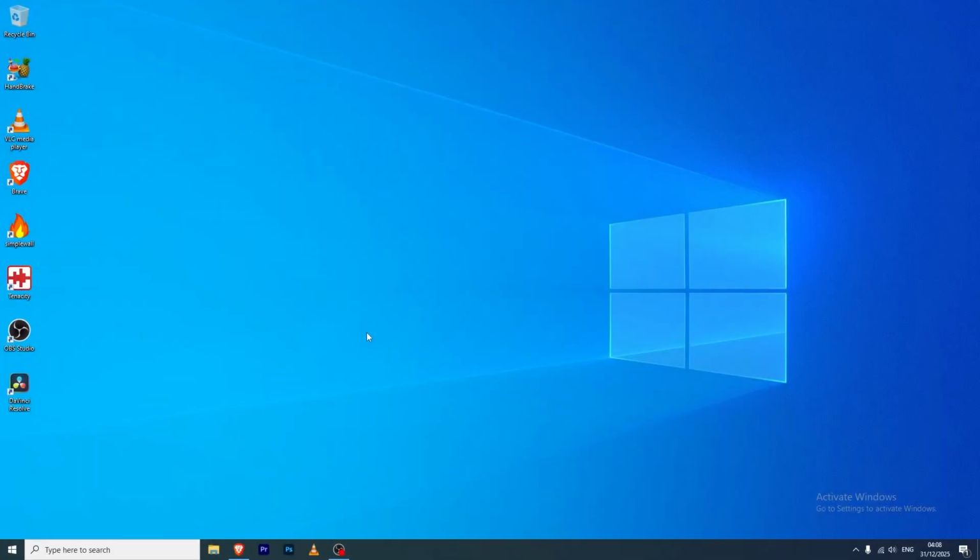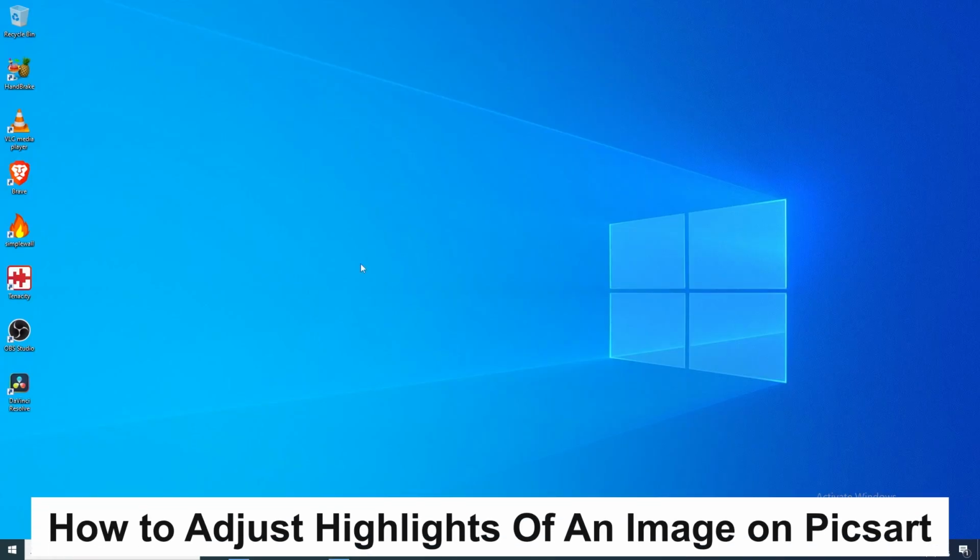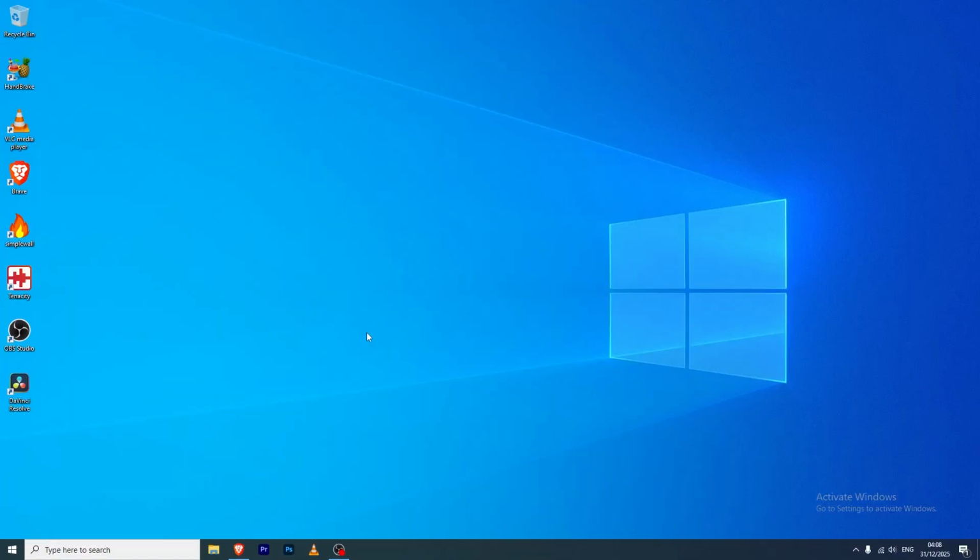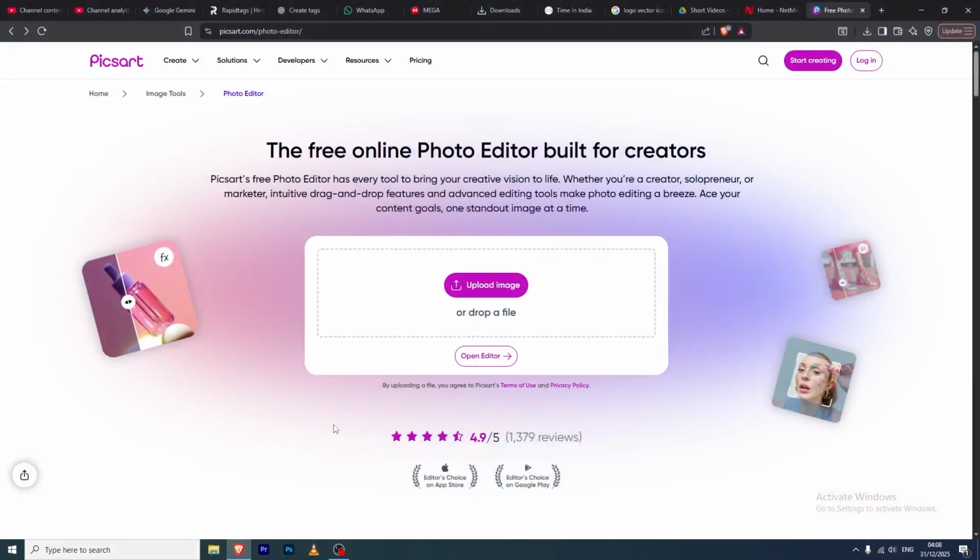So in this quick tutorial, I'm going to show you how to adjust the highlights of an image on Picsart. So first of all, we want to open Picsart. After opening it, we just need to drag the image.